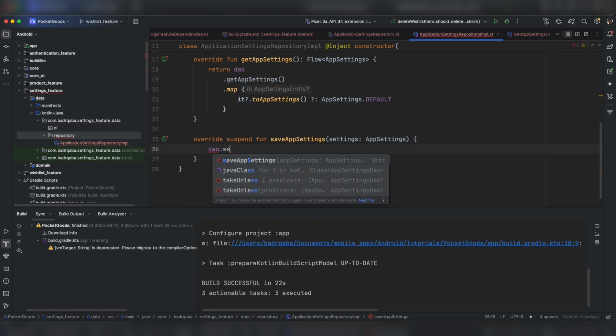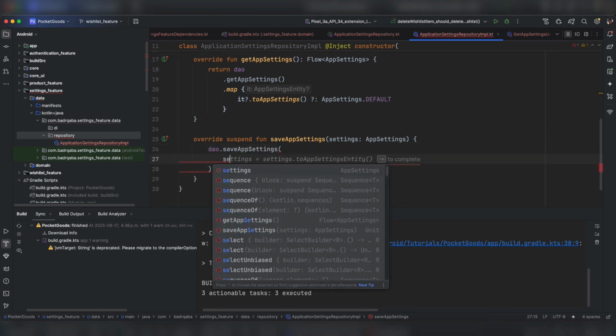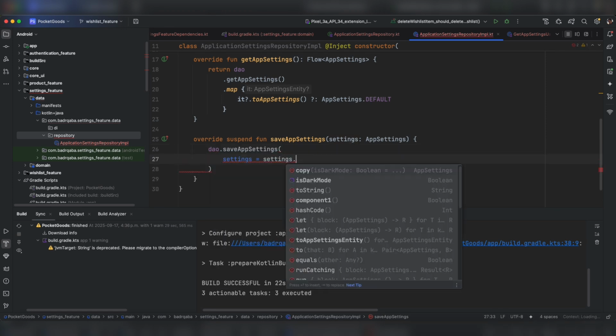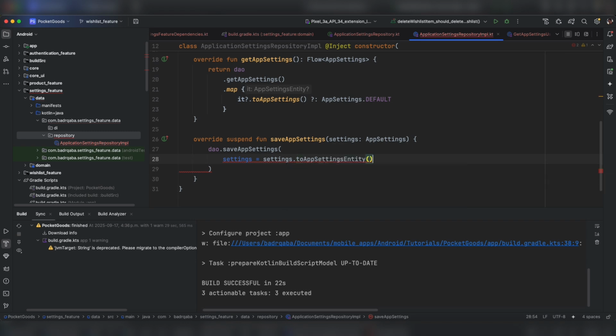To save the app settings, it's very simple. DAO save application settings. We have to provide here the entity. We're going to map the model to the application settings entity. It's called here app settings. And that's pretty much it for the implementation of application settings repository implementation.